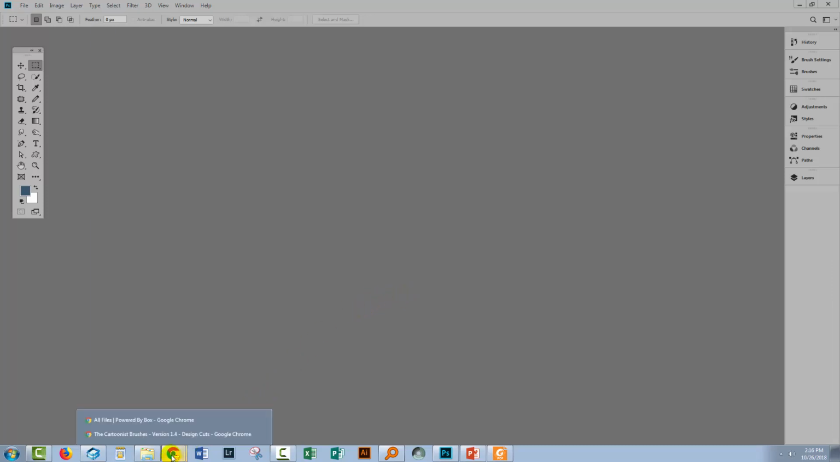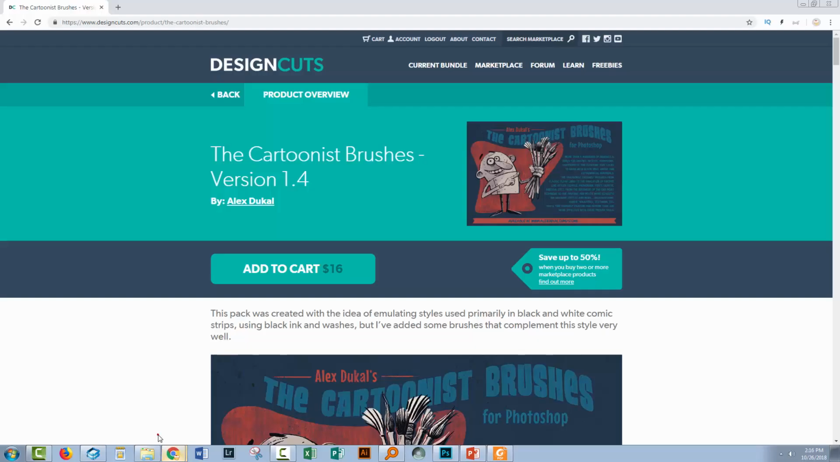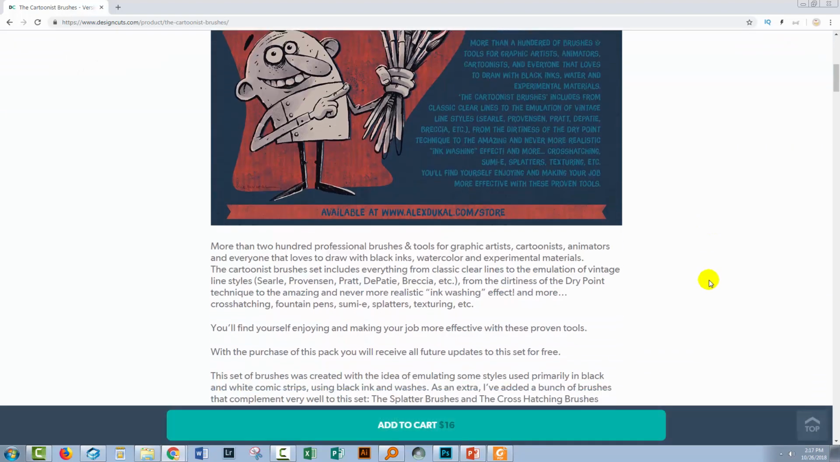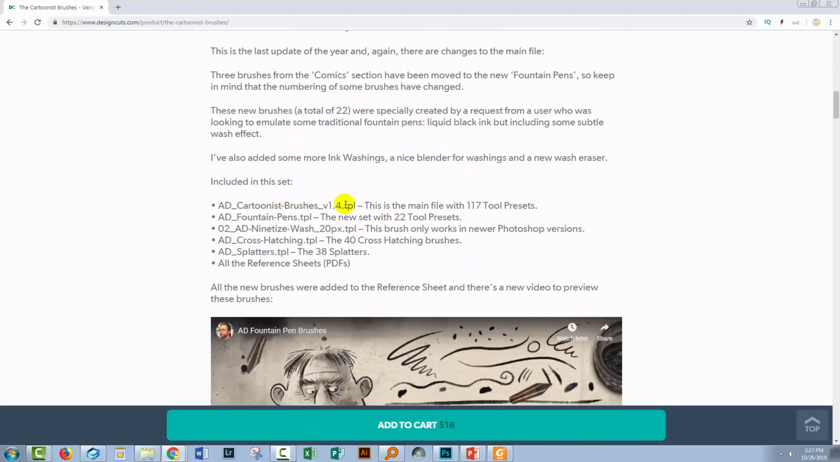Today we're looking at tool presets, so let's have a look at the brushes that I'll be installing. These are Cartoonist brushes, version 1.4 by Alex Ducal. And when we have a look at the description down here, you'll see that you're getting TPL files. This is a brush preset file, and they're installed a little bit differently, and that's what we're going to do today. We're going to look at it on the PC and look at it on the Mac.